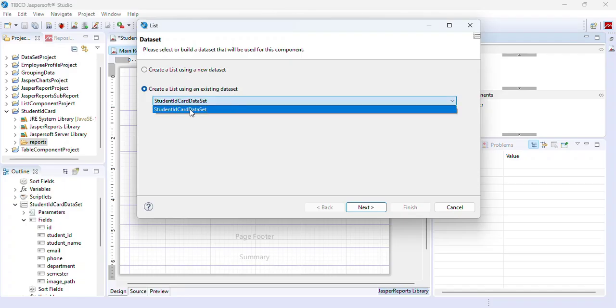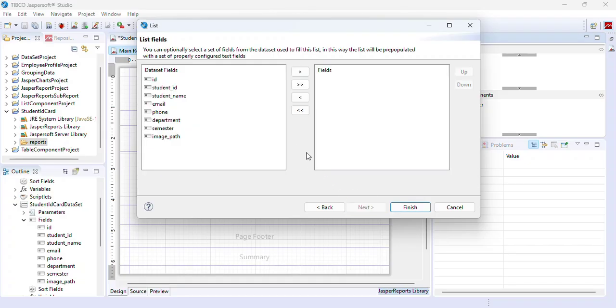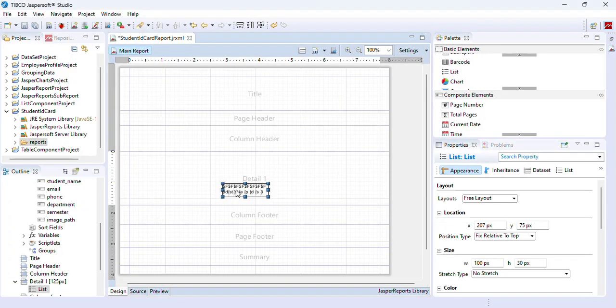We have already created this dataset. We want to use that. Click on next. And here we want to use the JDBC connection as well. Click on next. We want to add all the fields, then finish. Okay. This was the second step. We mapped this dataset on the list.